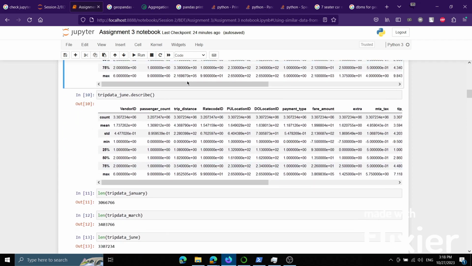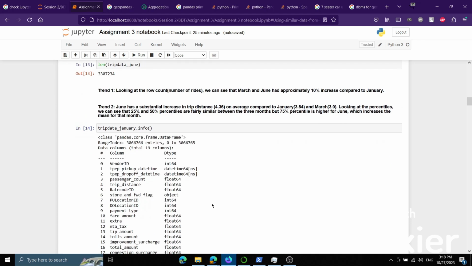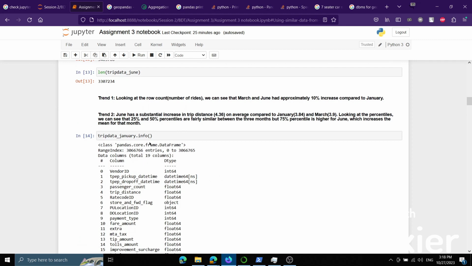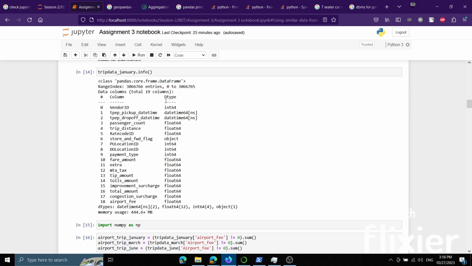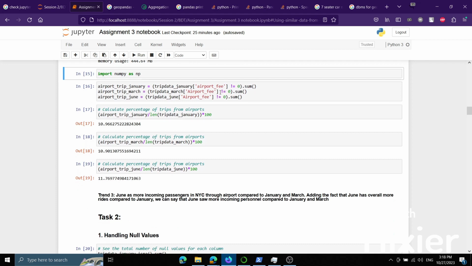And then we take the length for each of these data sets for January, March, and June. So this length is basically the count of the rides, and we can see that January has a lower ride count compared to the other 2 months. And moving on, we use info to see some more information, especially the data type for each of these columns.